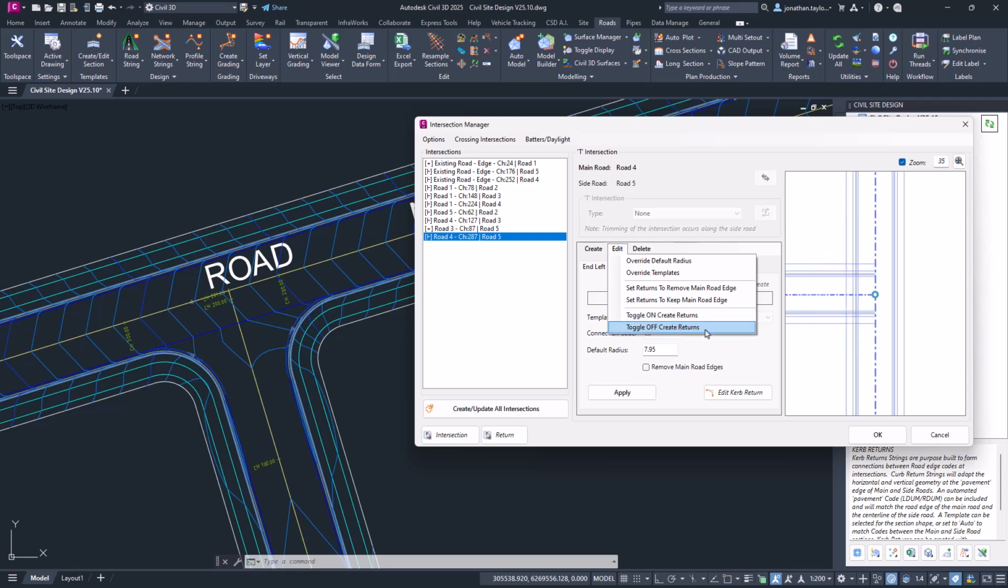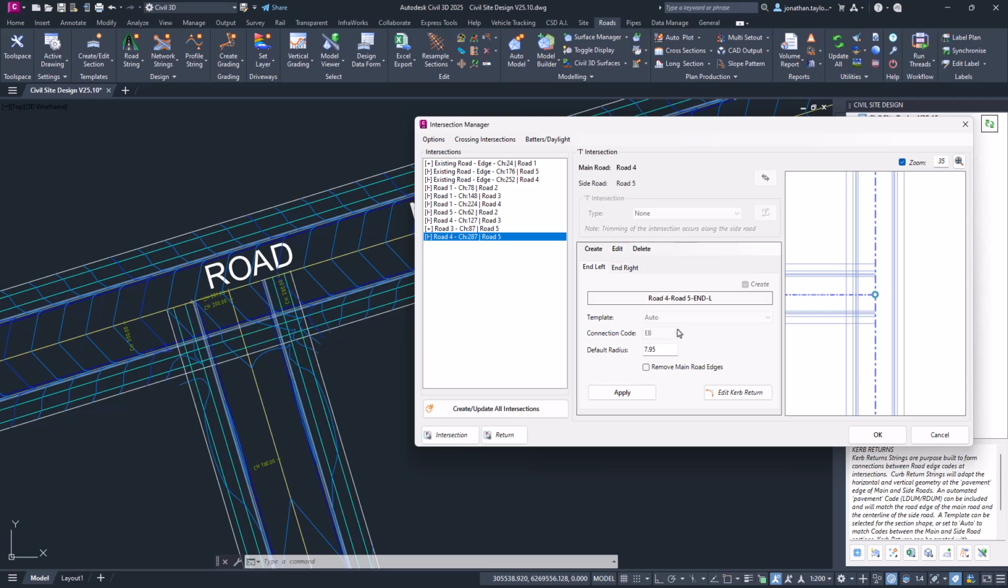So previously you may have found that the software would just generate for you curb returns where two intersecting road strings were created, and there may be a case that you don't want those being created at that particular stage of the project, so you can use toggle off create returns, and what that will do is that will turn off the creation of curb returns across the intersection.